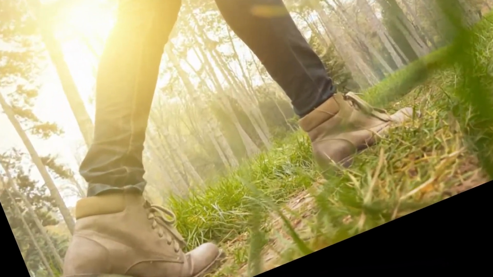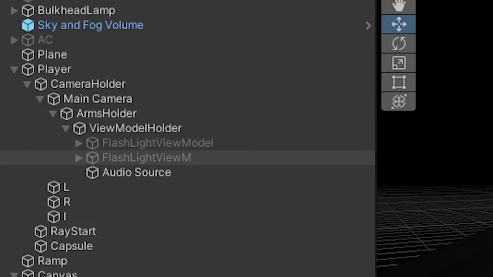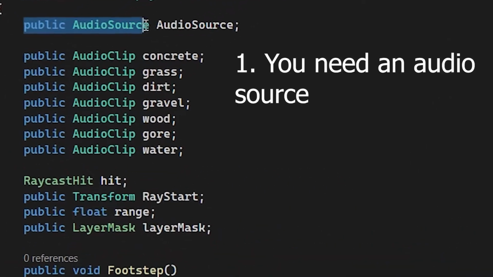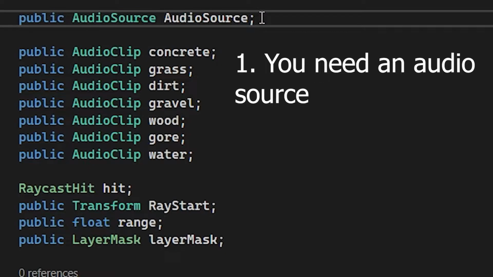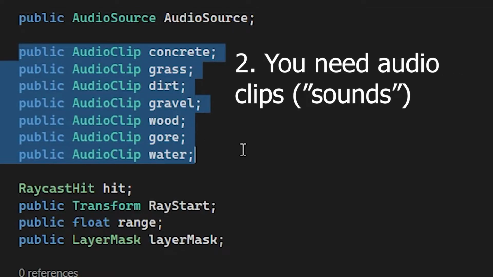Tutorial about footsteps. Here I have the player with a view model holder that holds the audio source and the view models. Make a script, open it, and make a reference to the audio source and the sounds for the footsteps.